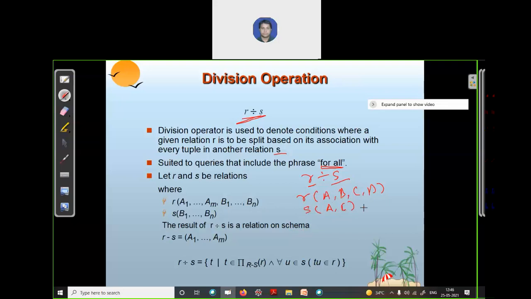And R division S is a resultant relation which has only those attributes which are present in R but not in S. So A, B, C, D are the four attributes of R, and for S there are A and C. So the attributes A and C will be removed, and only B and D will remain. So B and D will be the resultant attributes of this division operator.